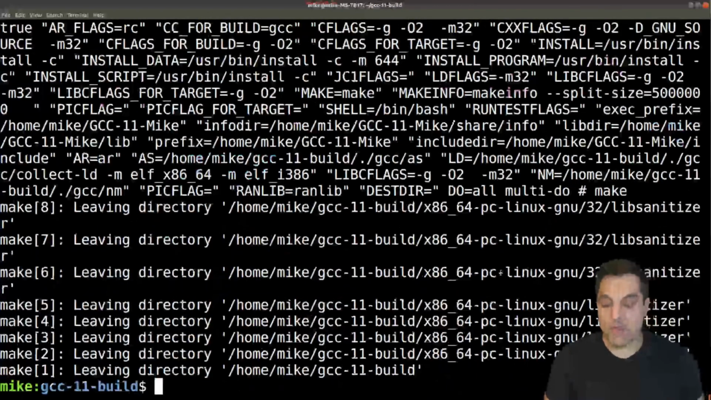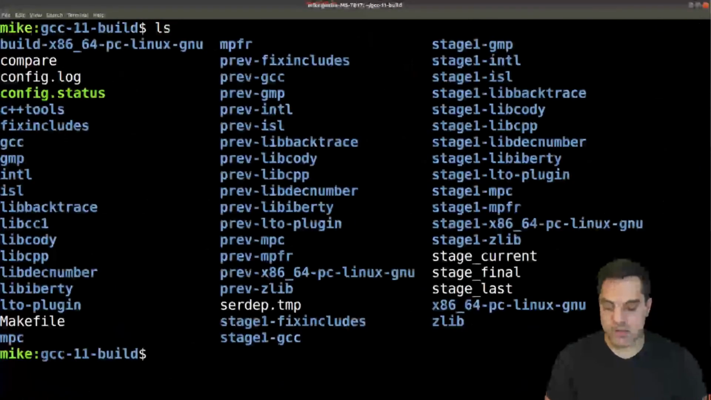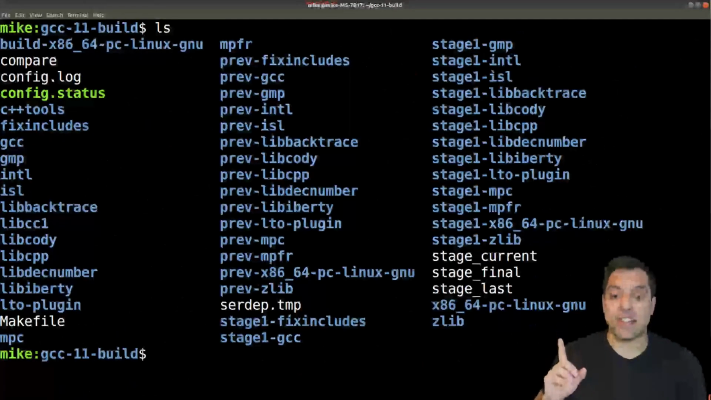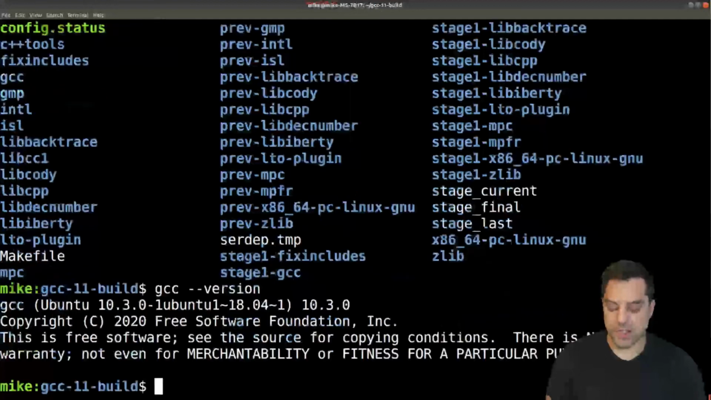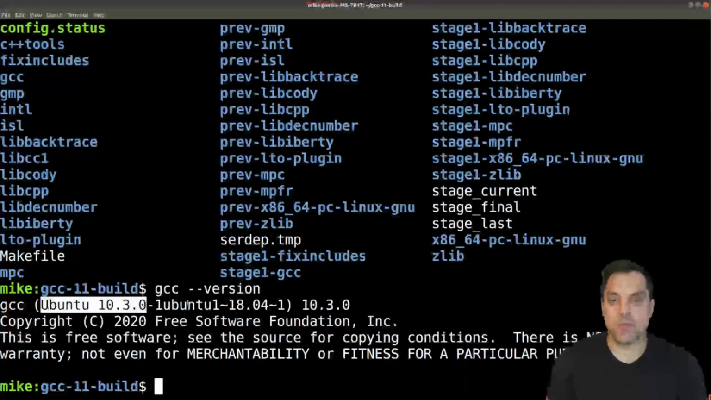So let's see what we actually built here. I'll just go ahead and clear our terminal, do an ls, and well, we've got a bunch of files here beyond our makefile, which we had previously built. All right, now, one little experiment that I want to do here is just run GCC like I did in the version, and you're going to notice that it still says version 10.3 here. Well, I thought I just built version 11.